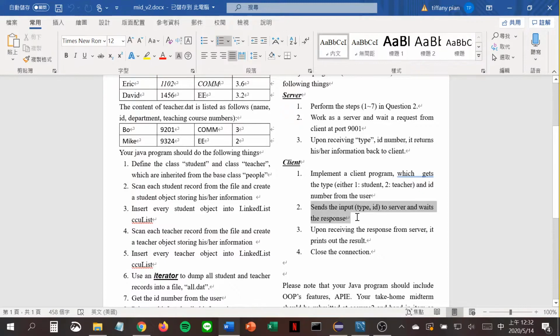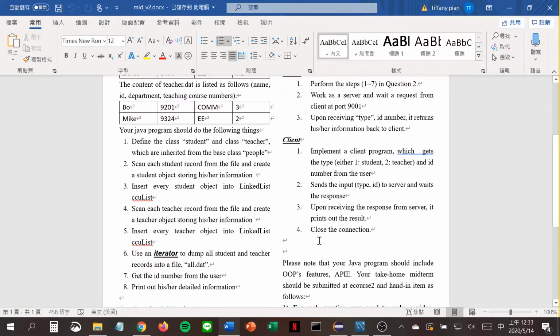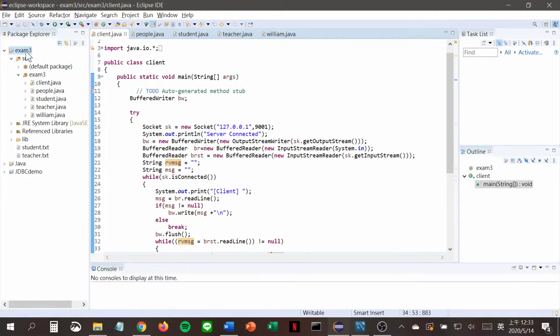This is step 2, and move on to step 3. Upon receiving the response from server, it prints out the result in here. And if the received message is bye, we close the socket. Yes, and at last we run it to see how it works.